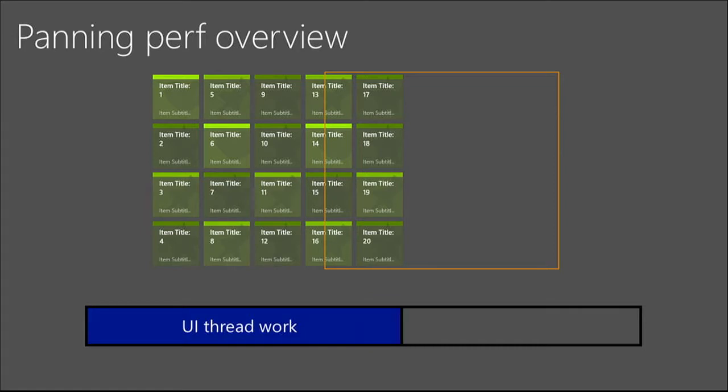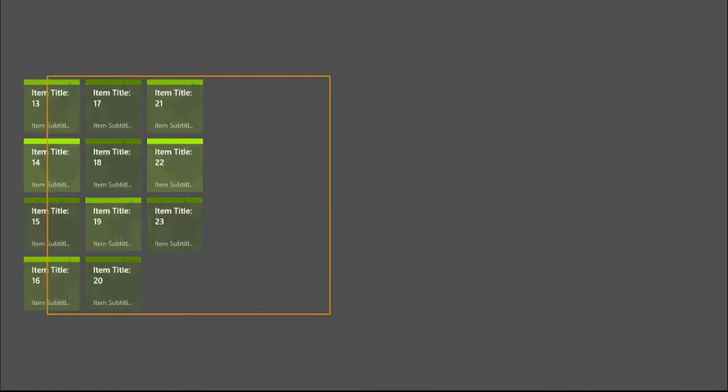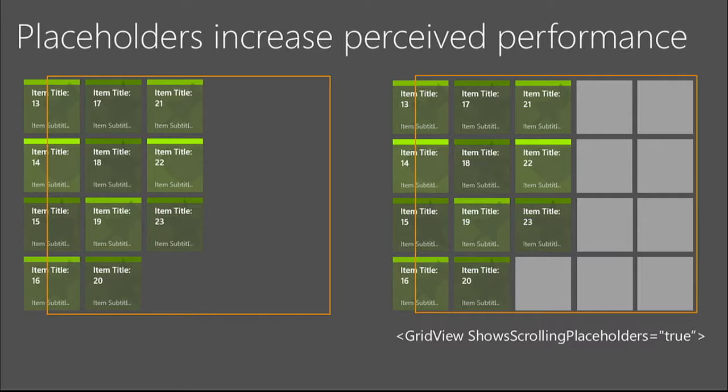As the user is panning, there's some UI thread work going to happen. Then we start rendering items. Then we continue to render each item, et cetera. Now, there's a couple things we've done. You can increase users' perceived performance by simply turning on placeholders.